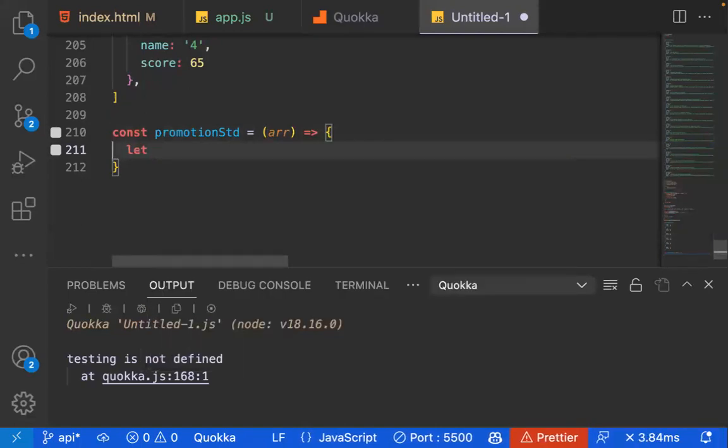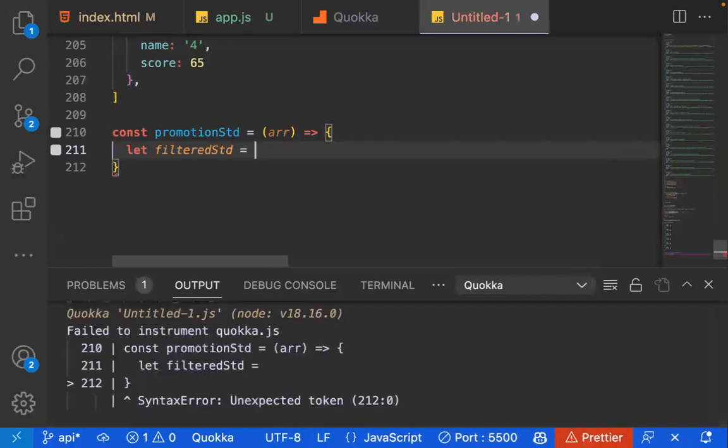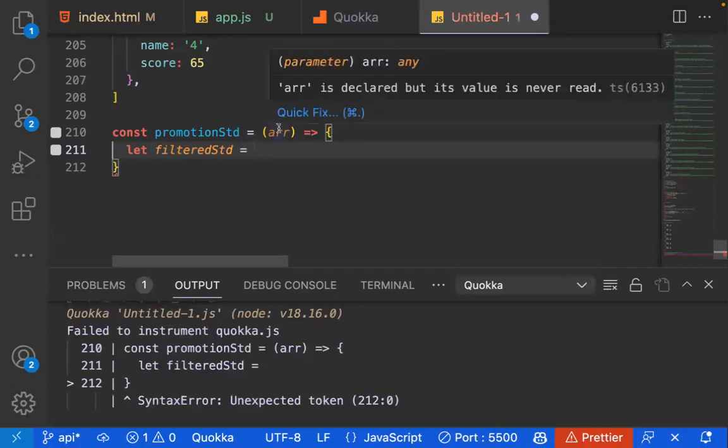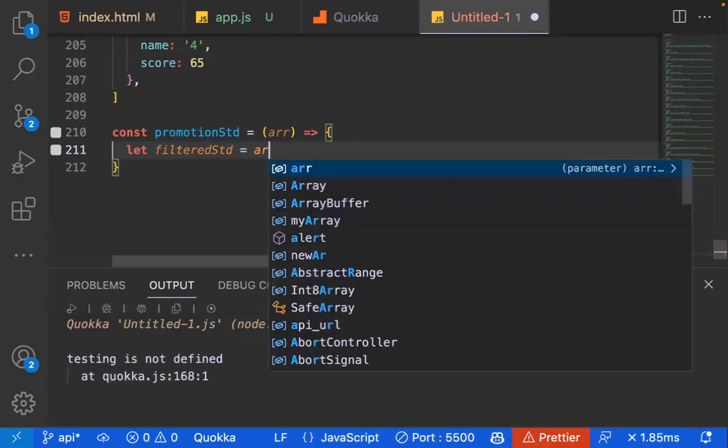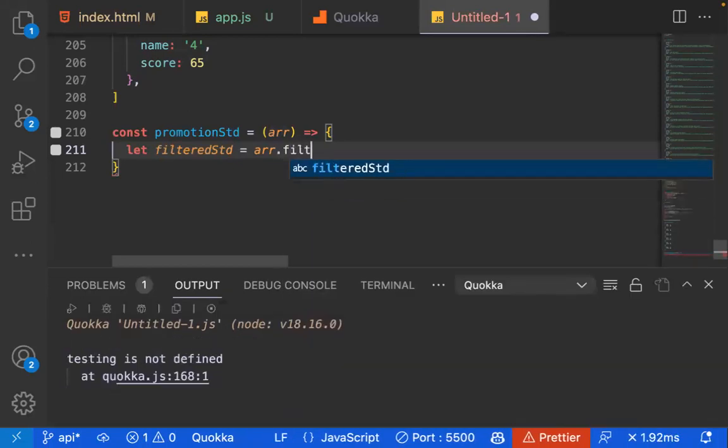So let's just store this in something. Let's say filtered student, filtered std will now be equal to, what am I filtering? Remember, it is this array. I don't know what will be there yet, but I'm assuming that this promotion is only going to take an array. If it is not taking an array, it's going to throw an error. It's going to take in an array. So I will say array dot filter. So I want to filter out some things.